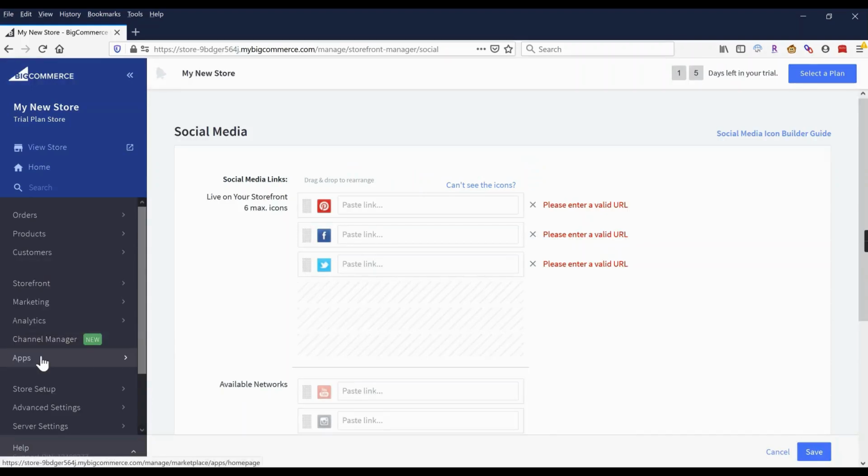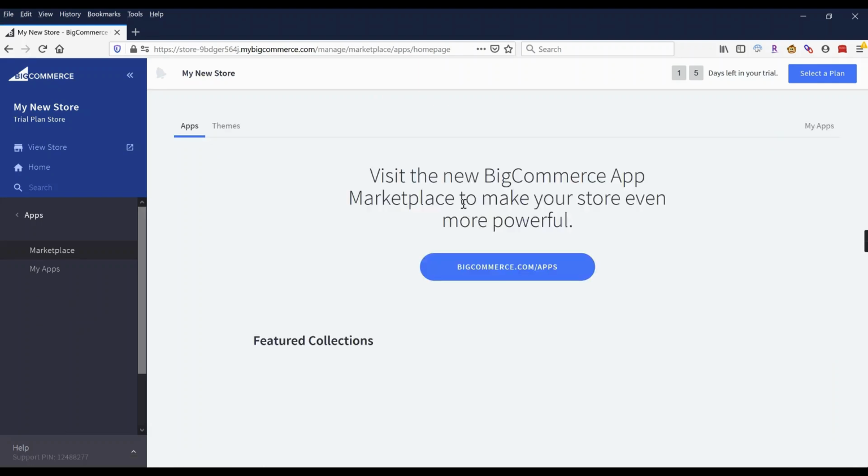So at this point, we're almost complete with our store. We're almost done setting everything up. So we've only got a few last things to do. So one thing you can do is you can install some apps. There are quite a few apps that enhance your store and also provide additional functionality. Adding apps is completely optional, but there are a few that I do recommend just for every store.